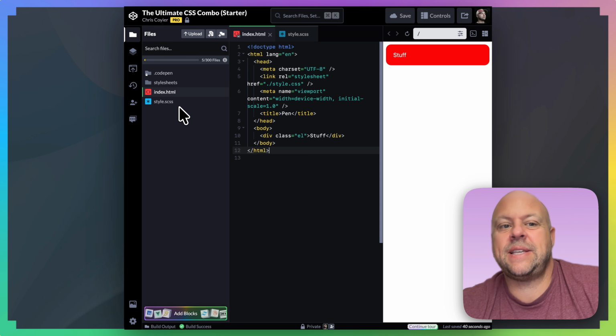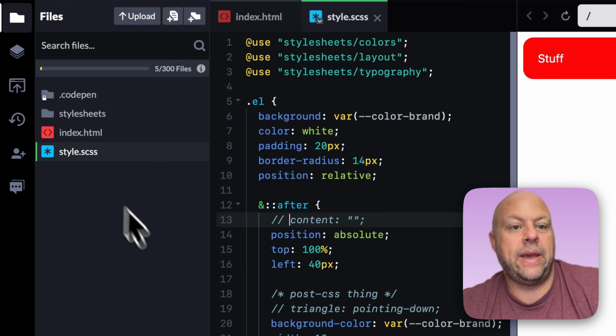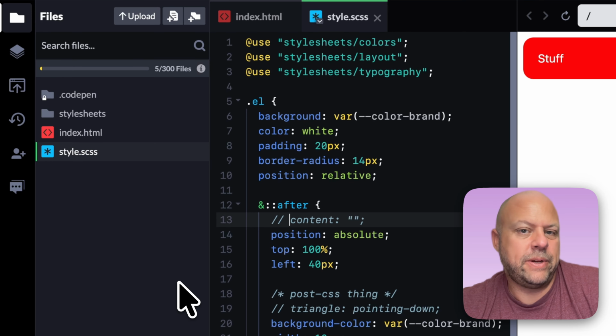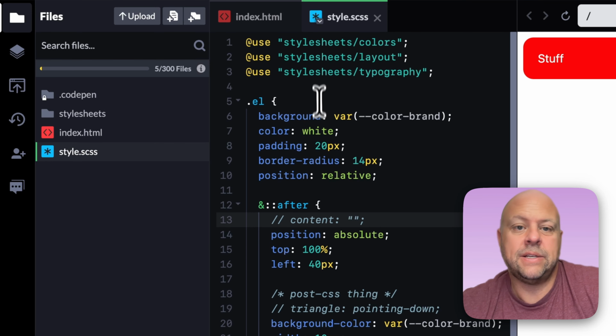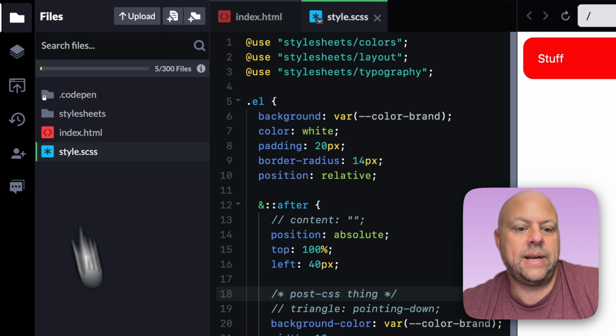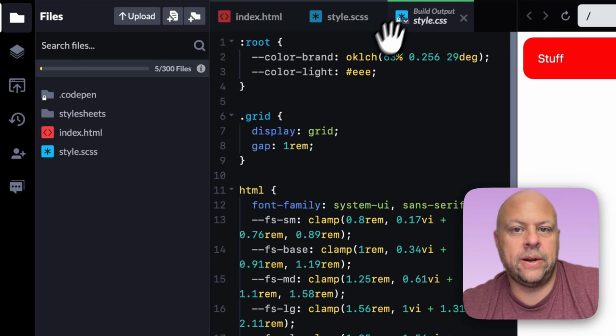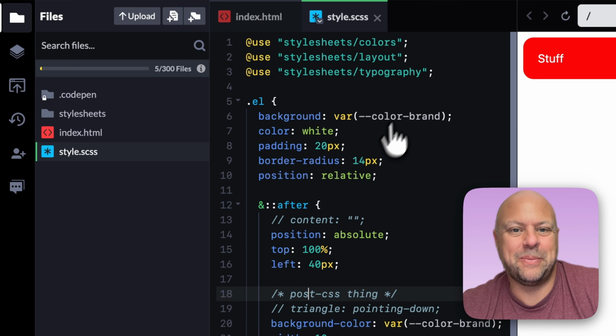So I already have Sass, which we'd refer to as a block because it processes code on this pen, and that's enabled on this pen just by virtue of having a file that ends in .scss here. So that's just automatically going to make sure that Sass is one of the blocks that gets processed. We can check out the output of the Sass by opening the build output here, and now this file turns into this file essentially during the processing.